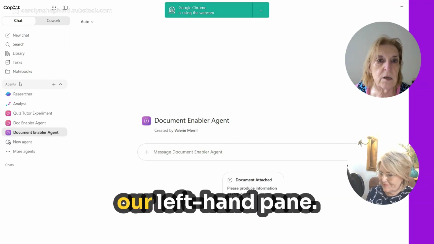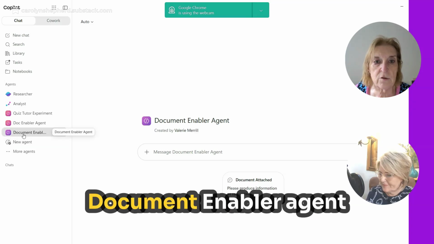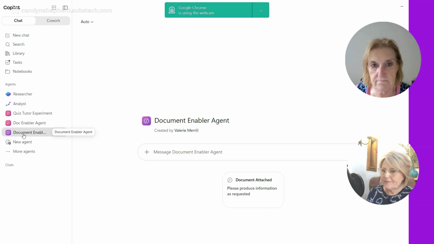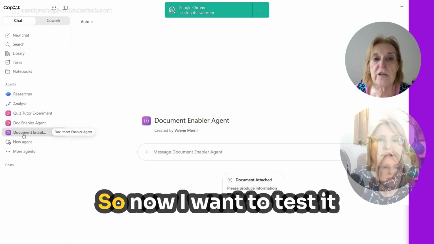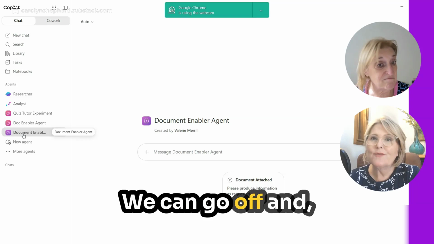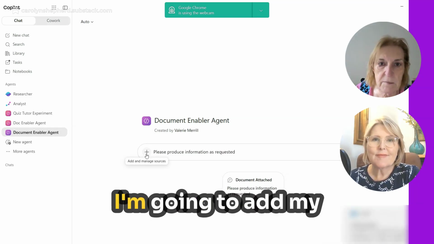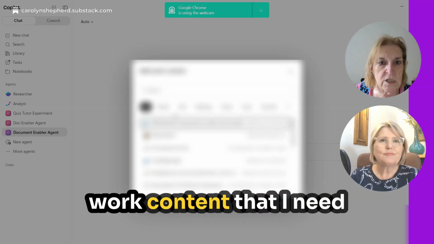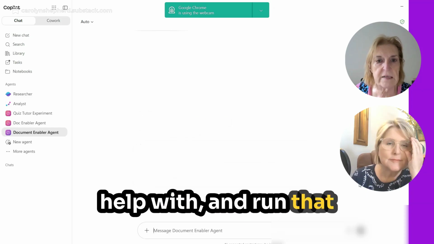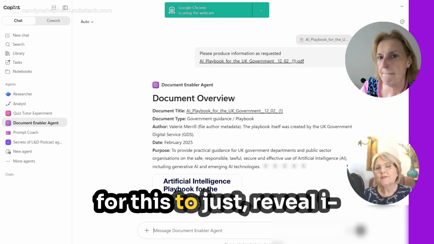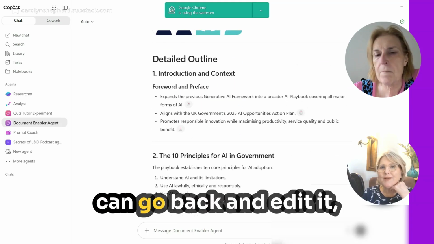So we've come into our left-hand pane. We're looking at agents, and there's my document enabler agent. Fantastic. Oh, that's just great. So now I want to test it. So now we can go off and test it, can't we? Absolutely. I'm going to add my work content that I need help with and run that. And the good thing, while people are just waiting for this to reveal, if it's not exactly as you want it the first time, you can go back and edit it.